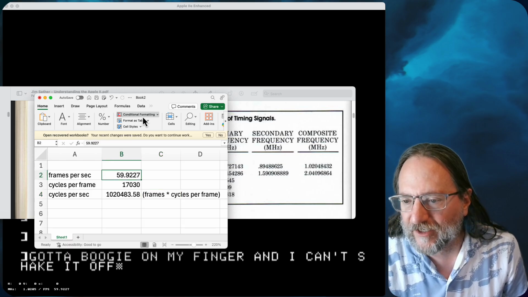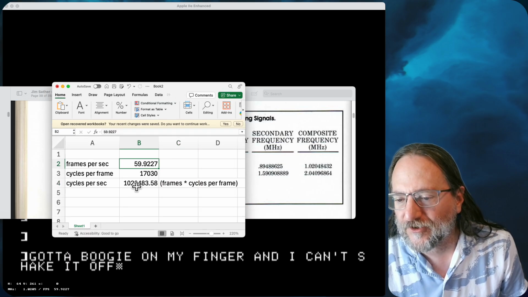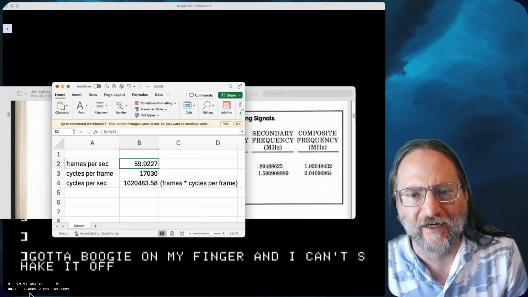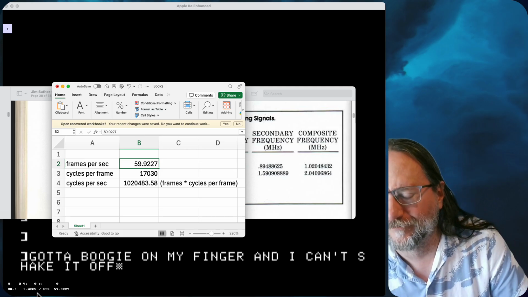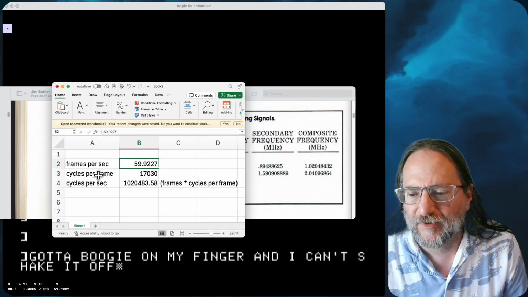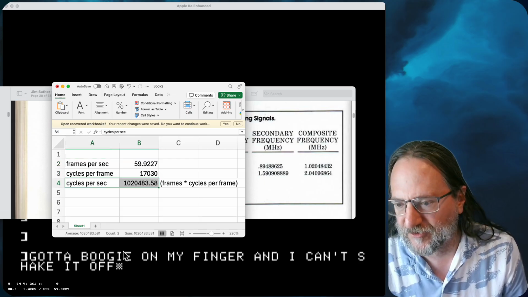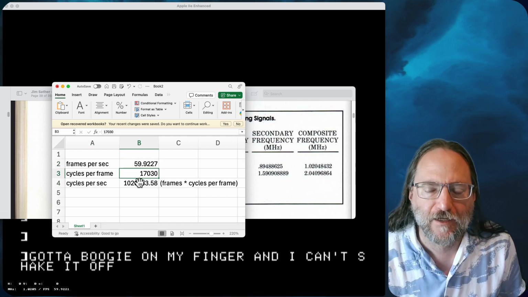Forgive my math. This figure is not quite close enough. 1020483, that's this number right here. 1020484 is actually what we aim for. In the display here, it's actually rounded up a bit. I should print out a few more decimal places, and you'd see it. But these figures are all directly tied together, right? The number of cycles per second is frames per second times cycles per frame.